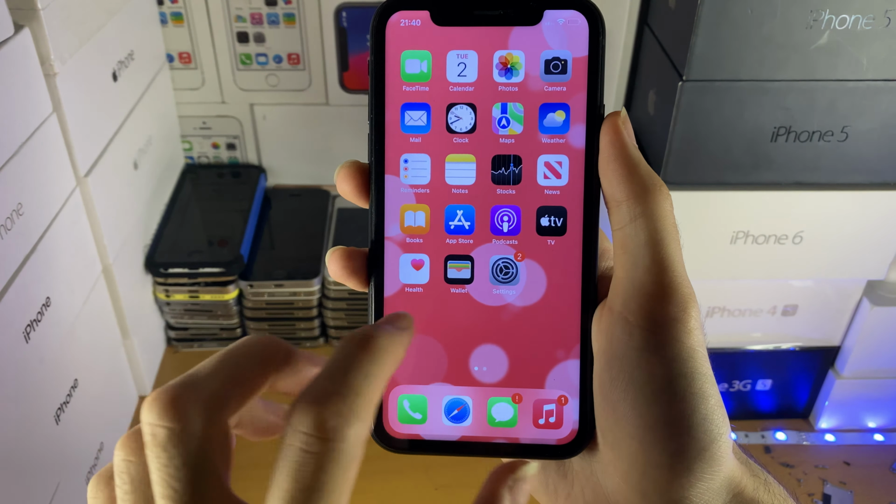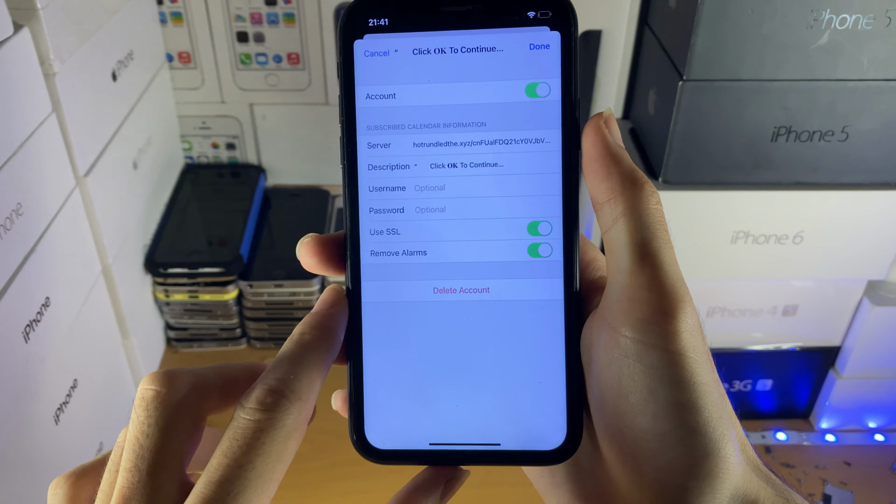So you just want to go to settings, scroll down until you see calendar. Tap on it, then find accounts, and then find subscribed calendars, and it should look something like this. Click OK to continue. Tap on this calendar, and then you see right here, delete account. Tap on it, then tap on delete again, and you'll be good to go.